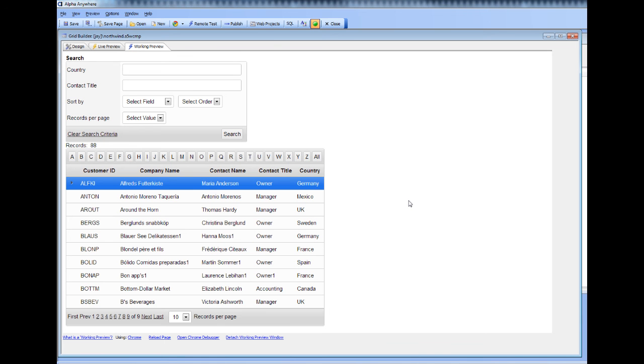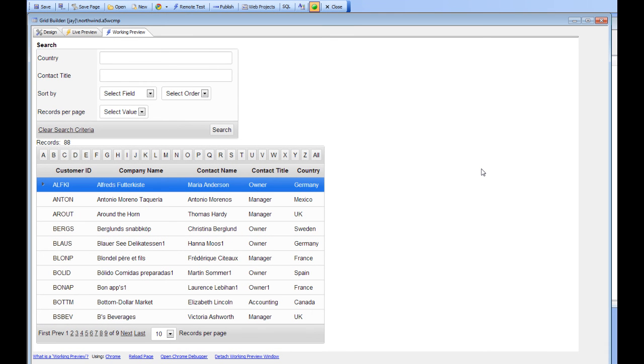In this video, we'll show how you can add bubble help to the alphabet buttons in a grid component, showing how many records are going to be in each group. So you can see here we have a grid that's based on the Northwind customer table. We have our alphabet button searches over here, and if I put my mouse over a button, I can see in the bubble help how many records will be in that group.